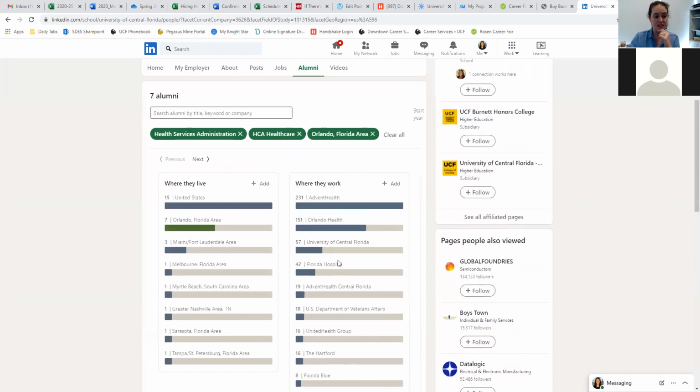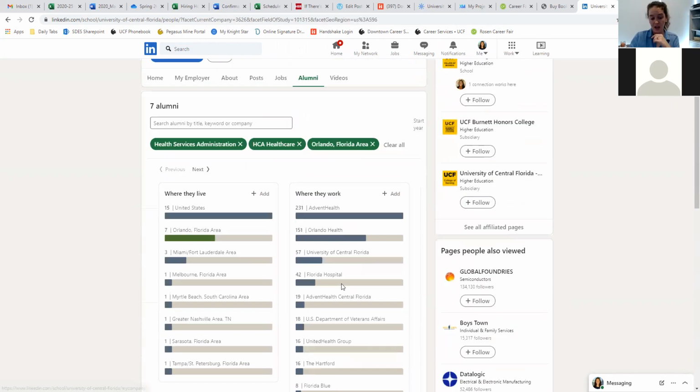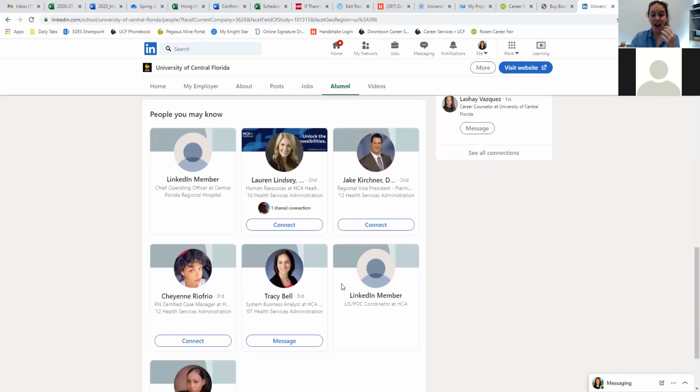So now I've narrowed this down to just 7 alumni, and I can scroll down here and actually see all of their profiles and who they are. I can see what their title is, if they have that in their tagline, and I can also see the year they graduated and the program that they graduated from. I'll also be able to see if I have any shared connections with that alumni.